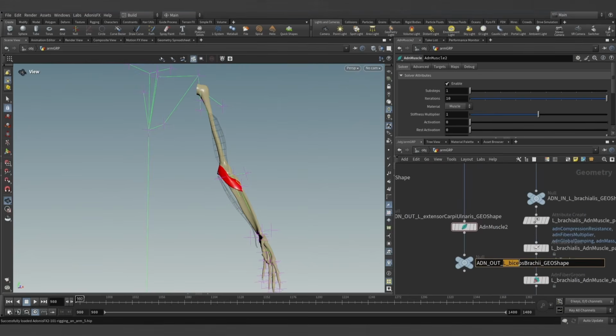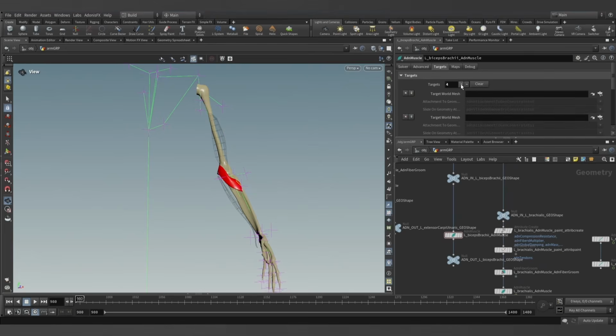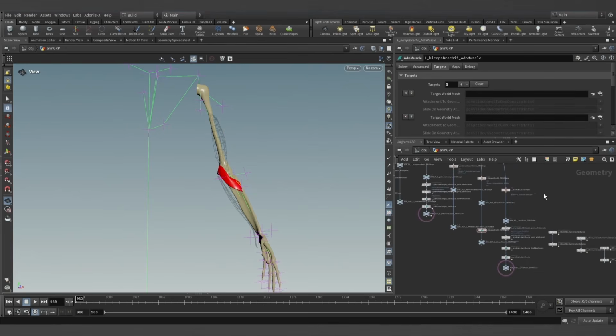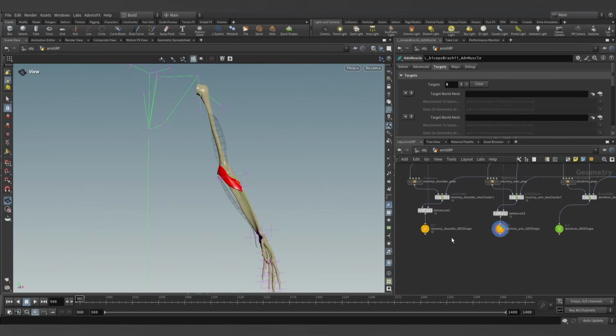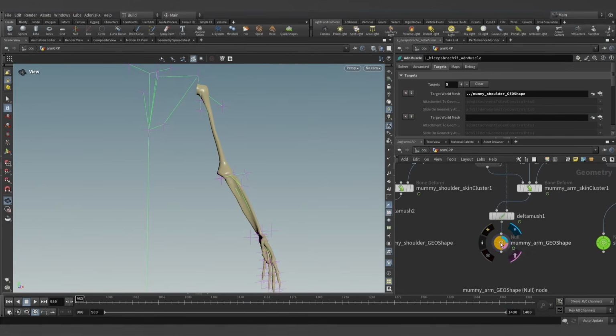And I'm going to now paste in the name of the bicep brachii right here. Let me remove this number. And now we can start adding the different attachments. So we are going to attach five targets here. So let's add 5 entries. The first entry that we are going to use is the mummy shoulder. So this is the one that we have right here. So let's just paste this in. Then the second one would be the mummy arm.